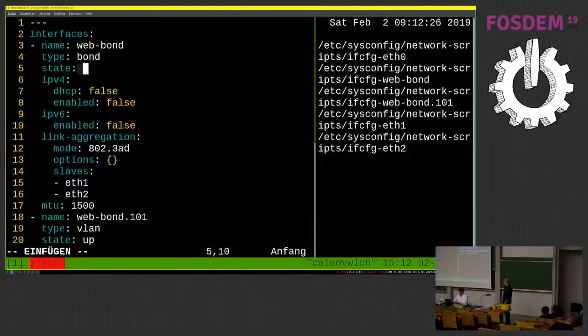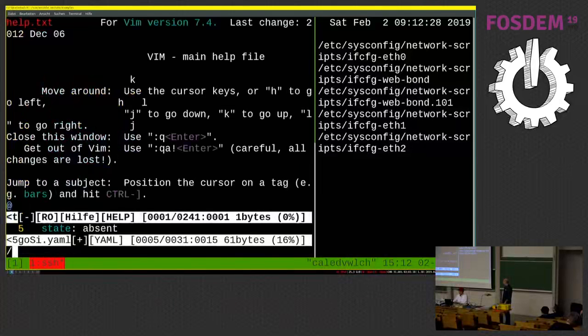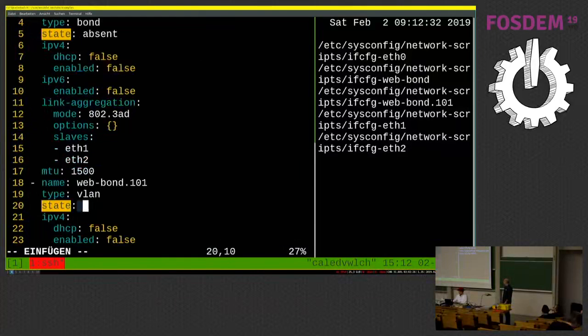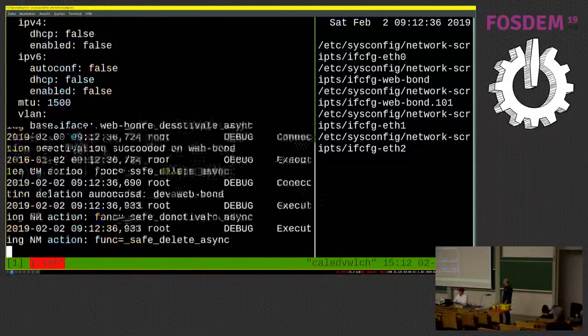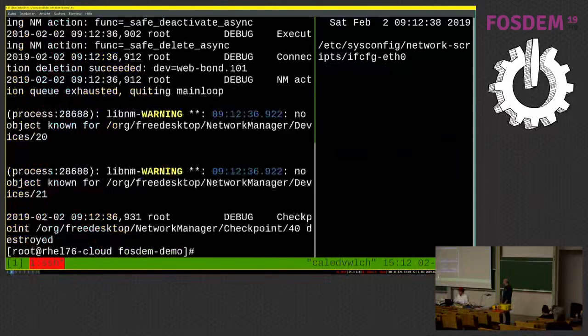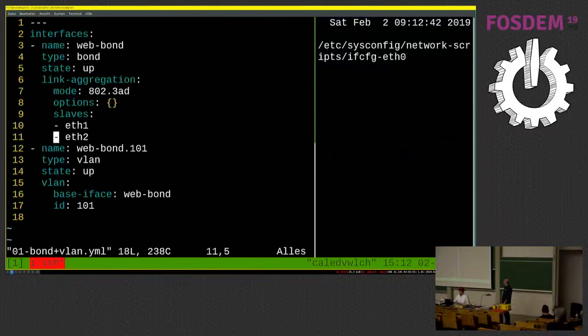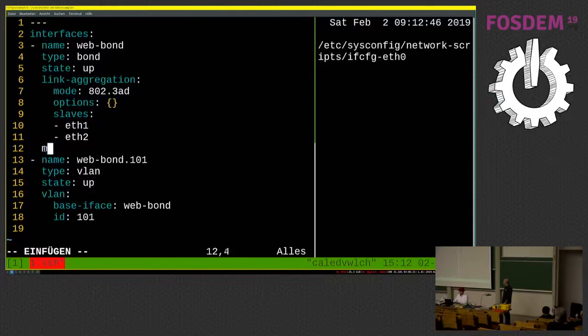And all I need to do is set absent for both the VLAN and the bond interface itself, then it's gone again. But I also want to show you what it looks like when the rollback kicks in. I will use the MTU example that I mentioned before and just set an invalid MTU, for example 30, which is way too low.